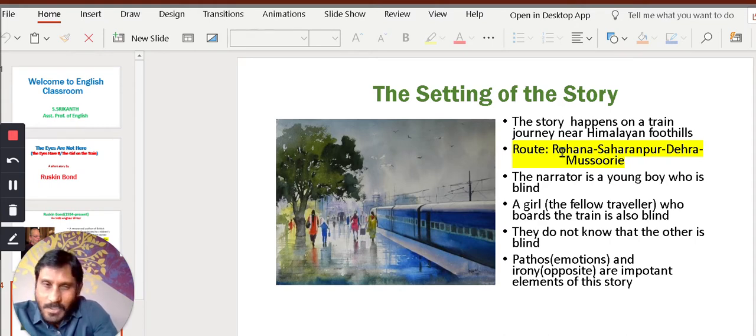So the narrator starts his journey from Rohana and ends at Masuri, and another fellow traveler joins him on his journey. She boards at Rohana actually, and she gets down at Saharanpur. That's the route.